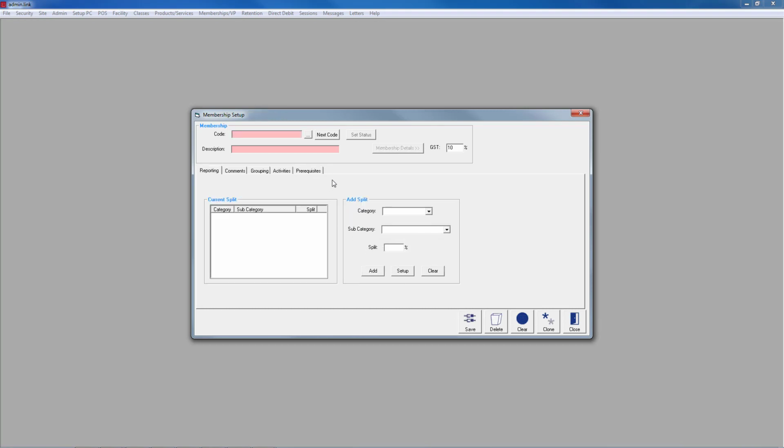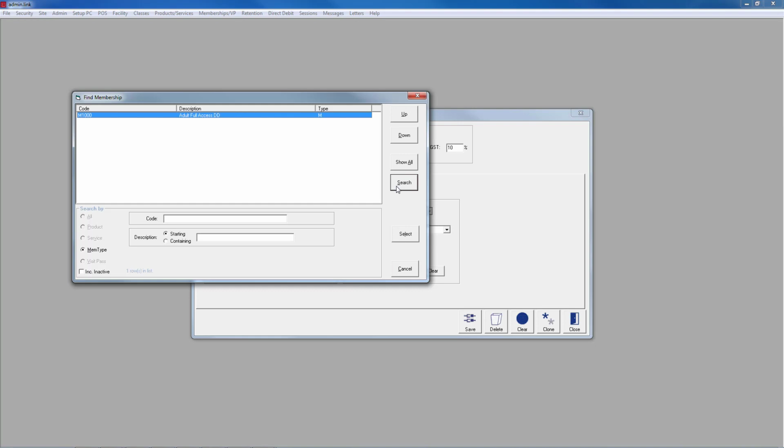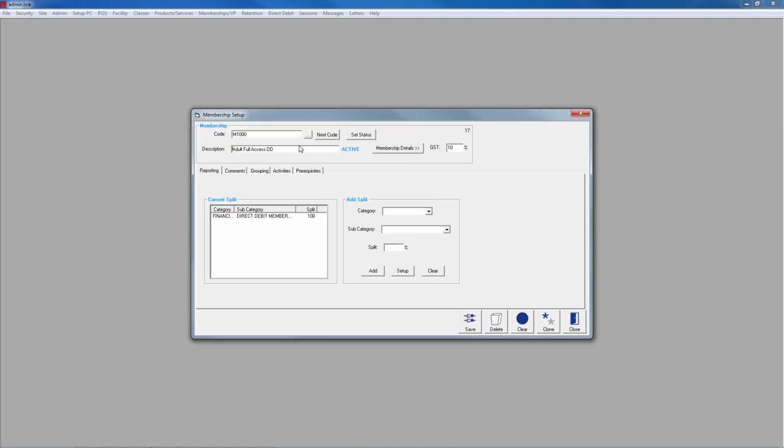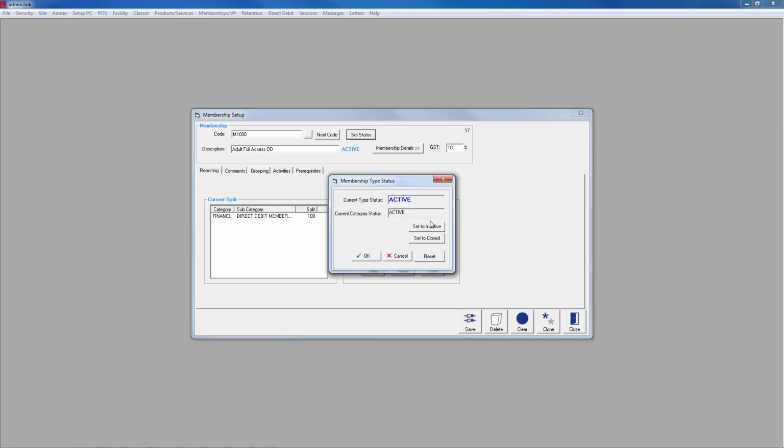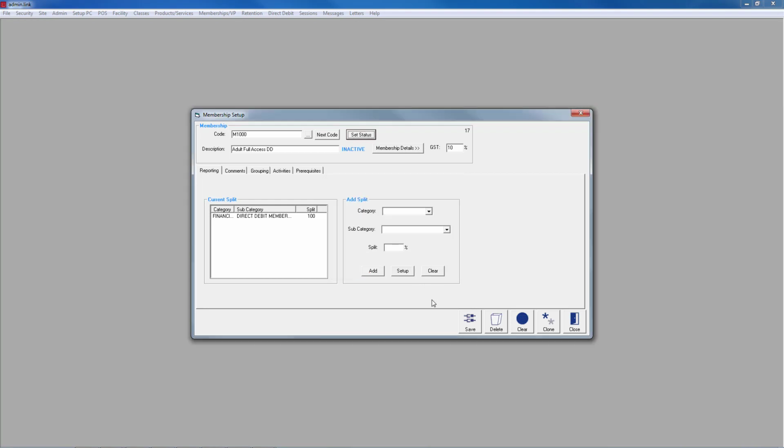Membership types can be made inactive if you no longer want them to be able to be sold. Use the three dots to find the membership type you wish to make inactive and click Set Status. Set to Inactive will allow anyone who currently has this membership to keep it. However, the membership type will not be able to be sold to new customers. A membership can be set to Closed if there are no current contracts for that membership type. Once you have set the status, click Save.